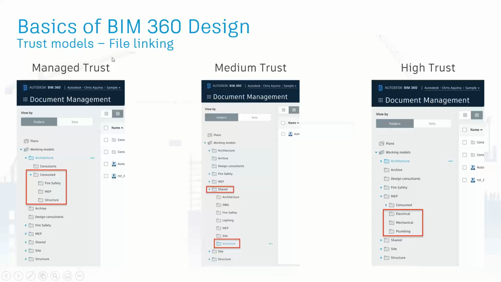So the first method that we have is the managed trust, and this is great, and this is the one that we actually advise you to use, because with the managed trust, each one of the disciplines have access to their own folder. They don't have access to the other folders. So if I am the architect, I have my own folder, and if I am MEP, I have my own folder, but we start linking files from other trades from our consume folder.